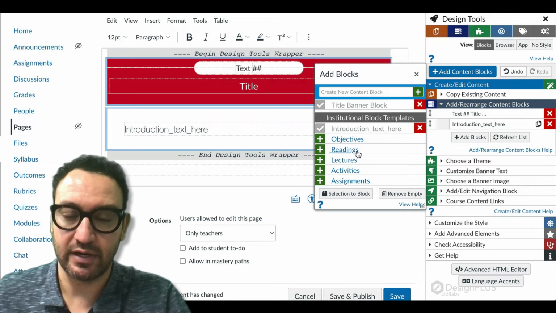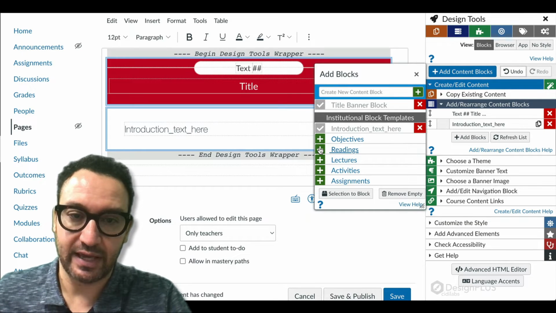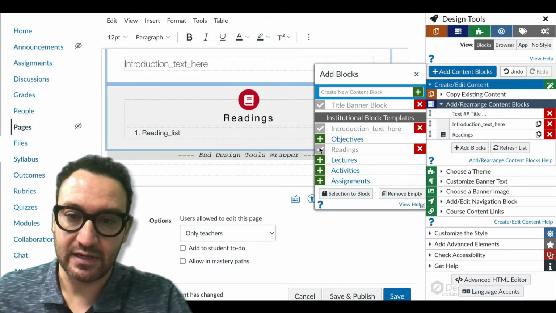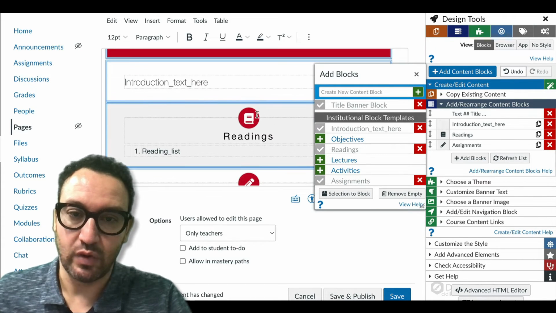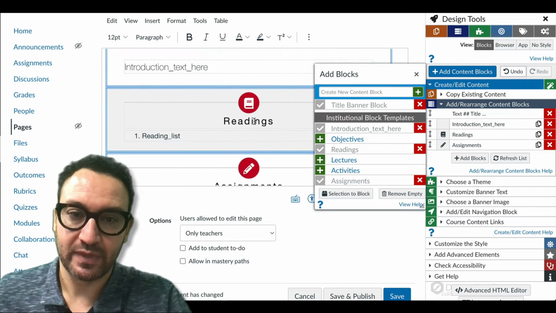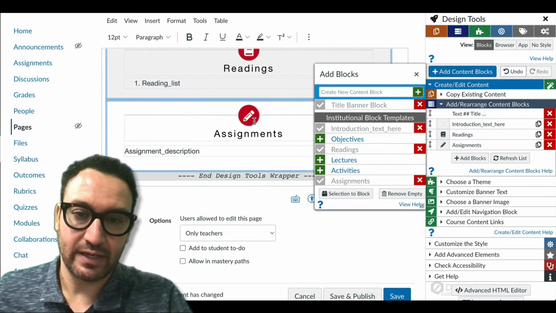So I can come here and say, all right, I know that I'm going to have some readings, right? And then I'm also going to have some assignments. And you notice that these come preset with icons in them. So I'm starting to build that out really quite nicely.